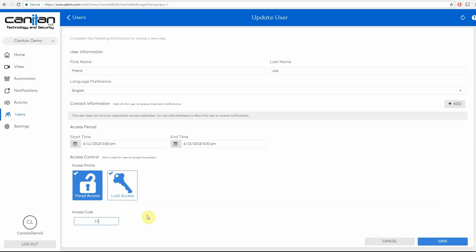Okay, so we're going to give them access to the panel and one of the locks. You notice this isn't completely blue. That means that one of the locks they don't have access to. If it was completely blue, that means they have access to both locks. So now we're going to go ahead and save this.